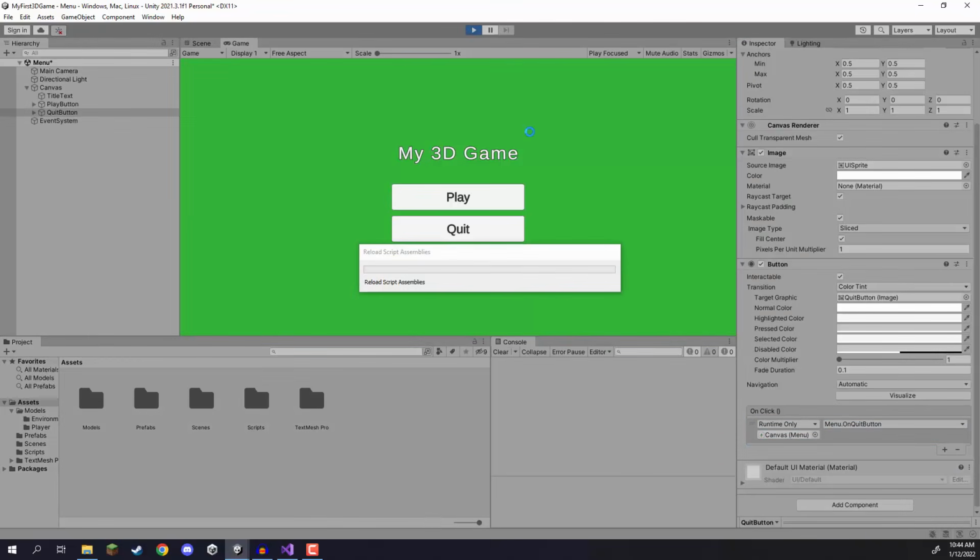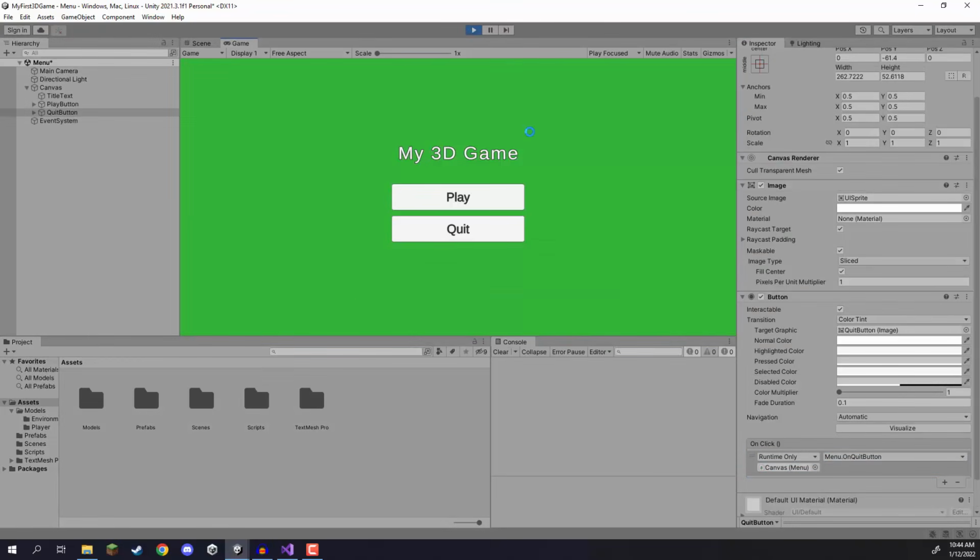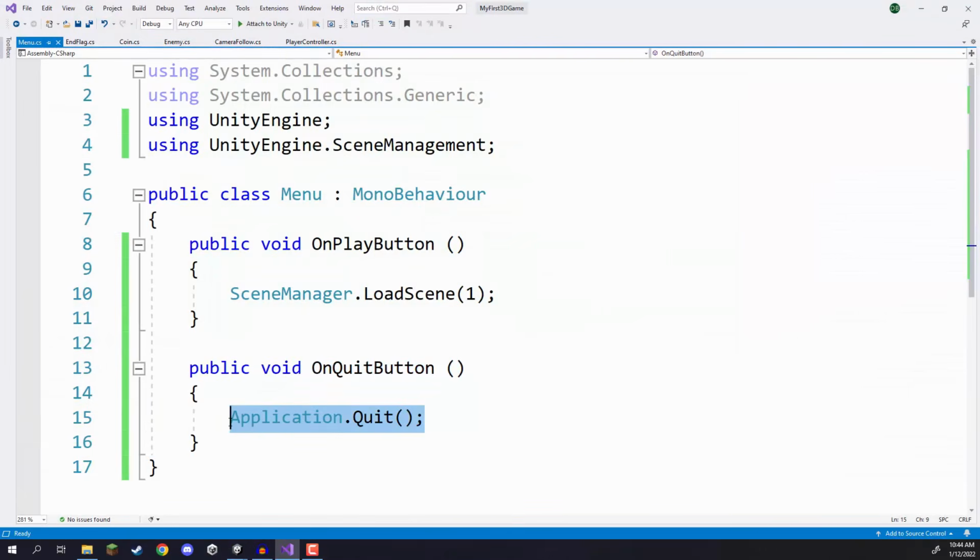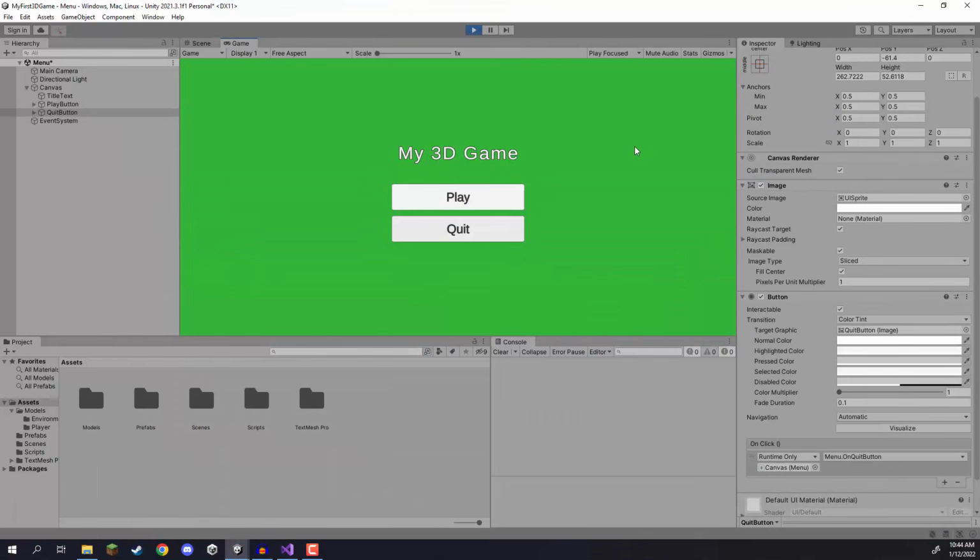So if I were to press play, there is one thing that you may notice, and that is if we click on the quit button, nothing happens. And that is because application.quit, that line of code we wrote in order to actually quit the game, only really works if it is a built and compiled project, okay?